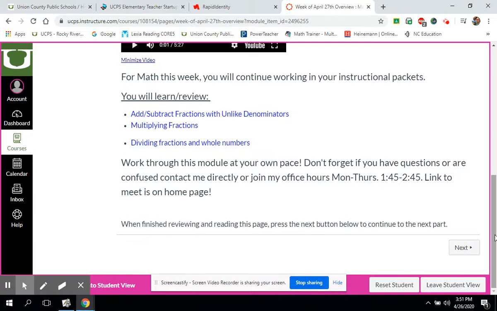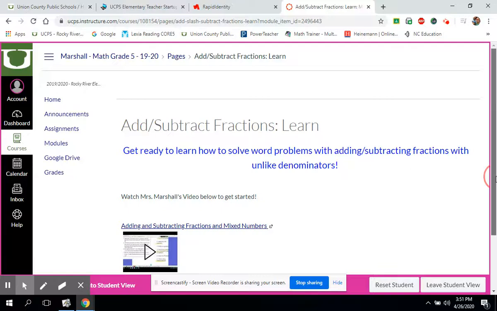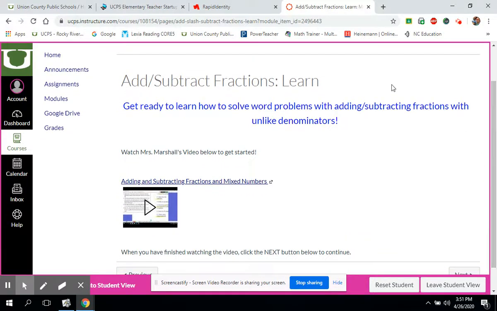What's different about modules is once you're done reading and doing what that page says, you look here. When finished reviewing and reading this page, press the next button. So you just press next, and it takes you to what you're going to work on next. Again, it's very important you read all the directions on the page.